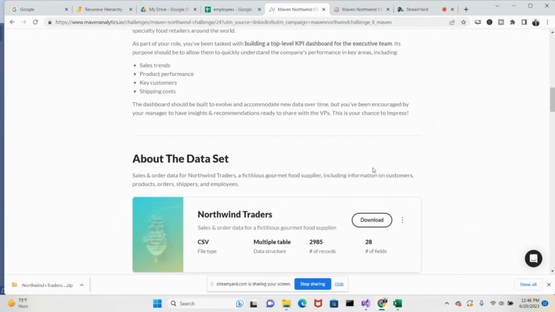Down below here, you have information about the data set. It says sales and order data for Northwind Traders, a fictitious gourmet food supplier, including information on customers, products, orders, shippers, and employees. So you can download the data set. It pulls up the zip file, and I open it up.